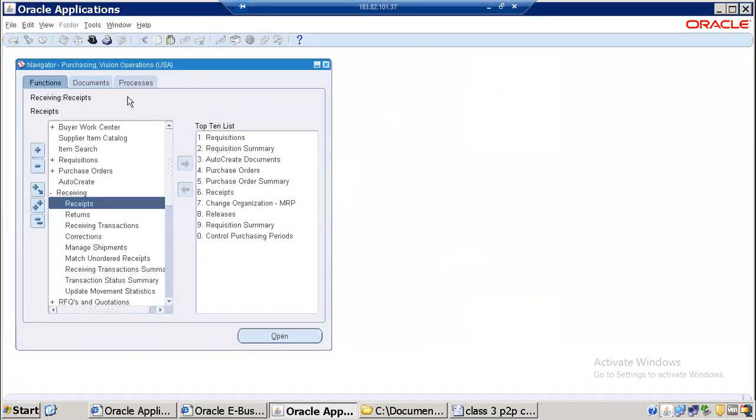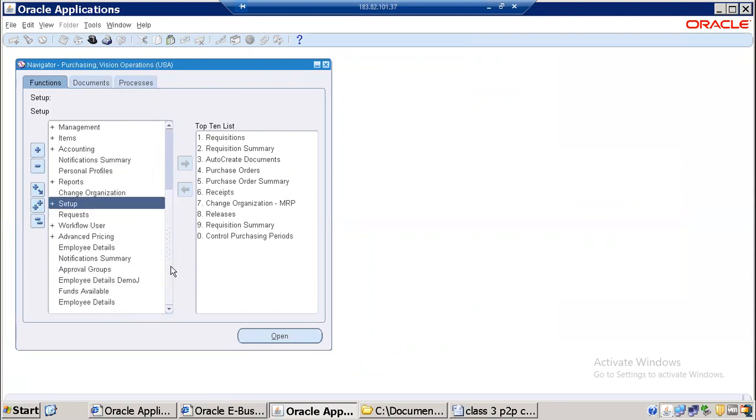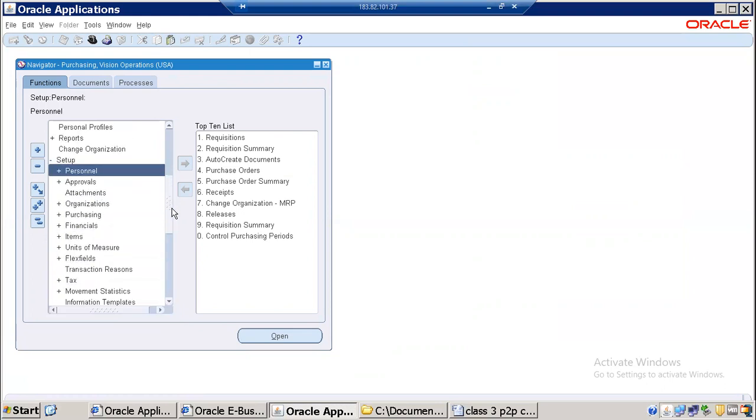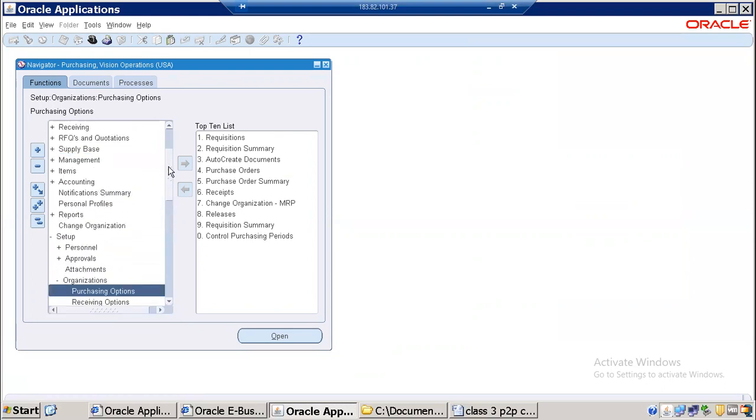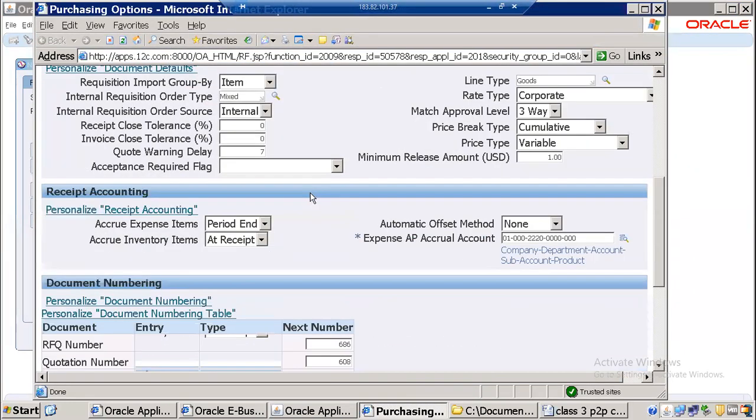those numbers will come from a setup here. So the setup we have to remember here. Setup, organizations, purchasing options. Okay. So setup, organizations, and then purchasing options. You can click on this. You'll be able to see here.